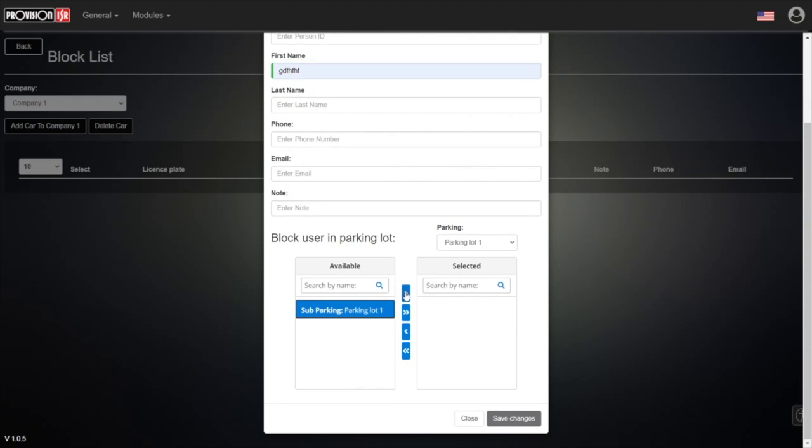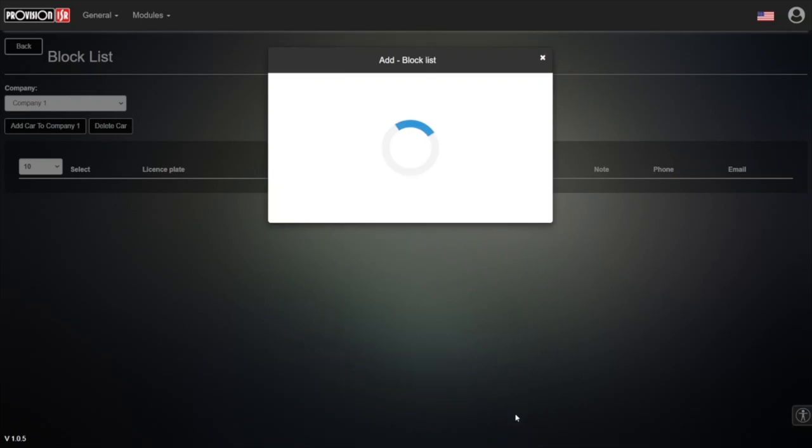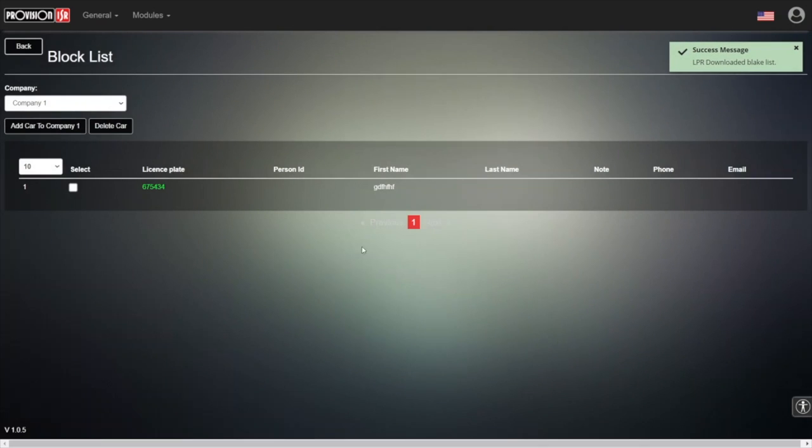And we choose to which parking lot this vehicle is going to be forbidden from accessing. Okay, so block user in parking lot. Here we can choose the parking lot. This is it. Right now, this vehicle, this license plate, is forbidden to access. It cannot access. And of course, we can set up different alerts to get notified if that vehicle is approaching our gate and gets captured by our LPR camera.